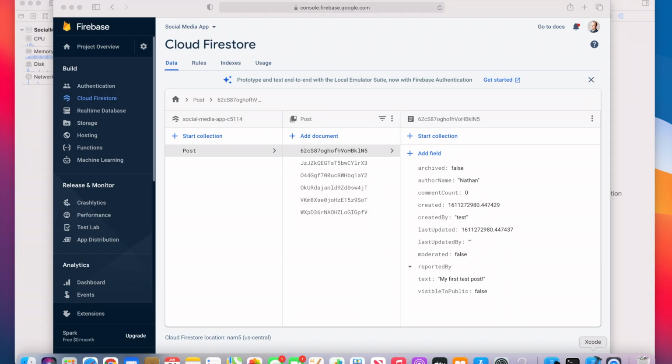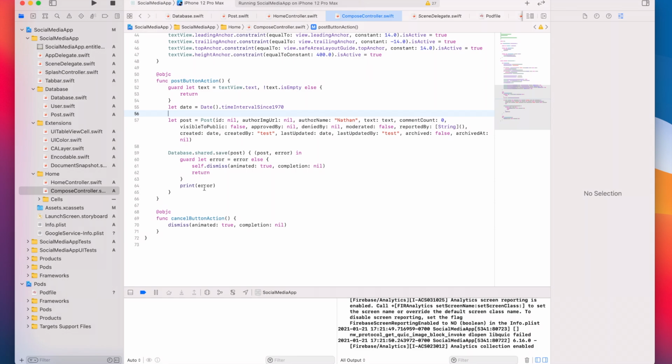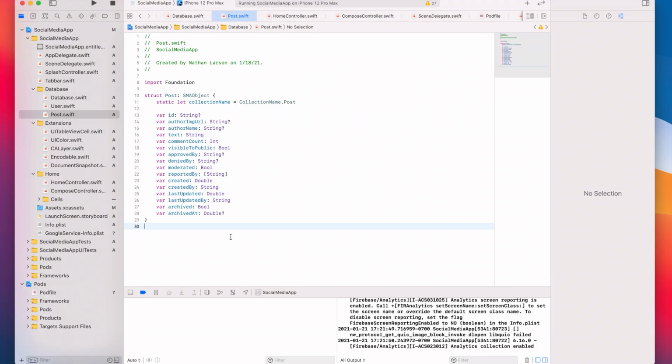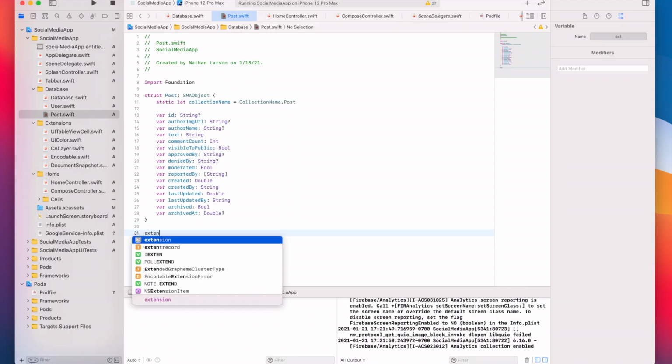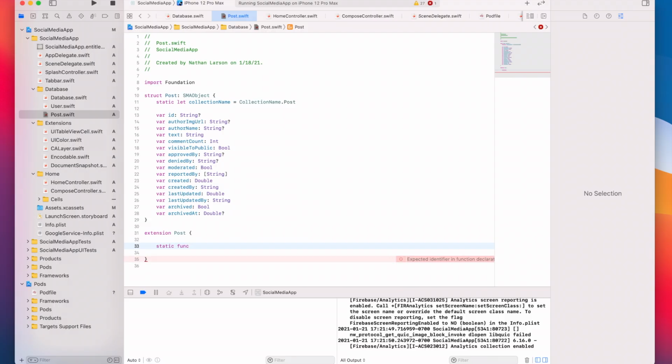So the next step, now that we know that we're actually able to create a post, is to get those posts and display them here in our home. So to do that, we're going to come over here into our post object. We're going to create an extension of post. And we're going to create a static function. Static just means that we don't actually have to have a post object to call this function. So this will be function get posts.